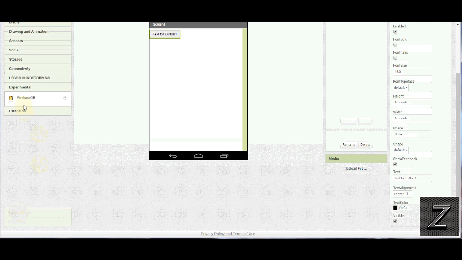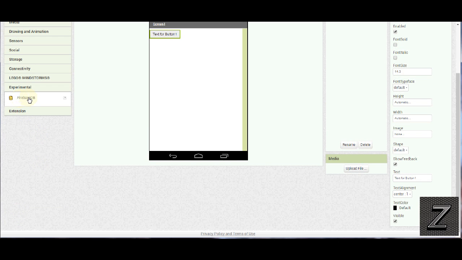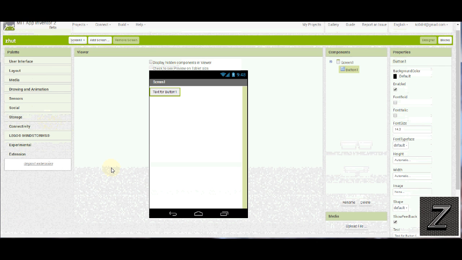And then the experimental, I'm not going to cover this Firebase DB. I'm not even sure what that is. Never messed with it, and there's nothing in the extensions. I haven't put any in.